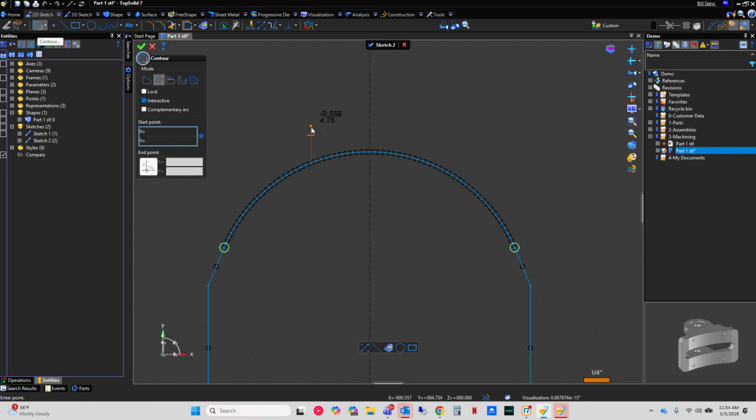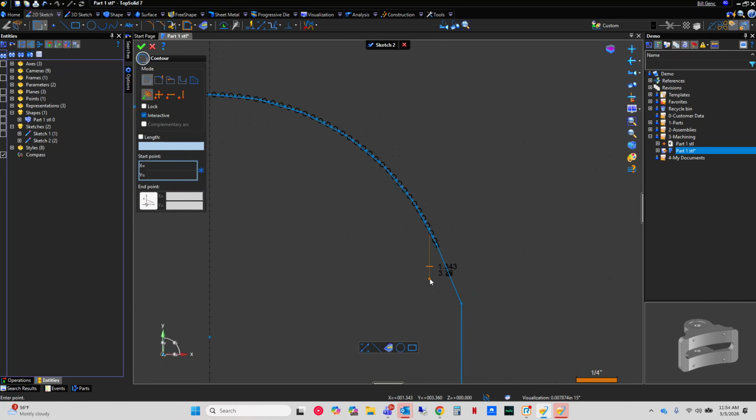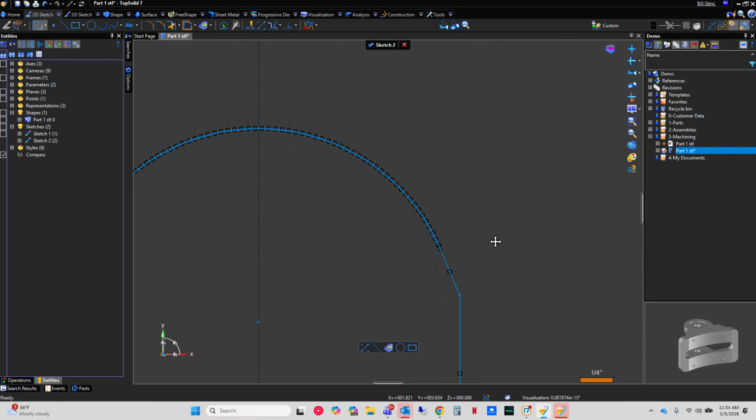Here I'm going to go to my contour mode, switch to tangent arc. I'm going to select that point there, and then this point here. And it's now made an arc tangent to both of those line segments. And if we zoom up, you can see it's basically passing directly through all of those segments.